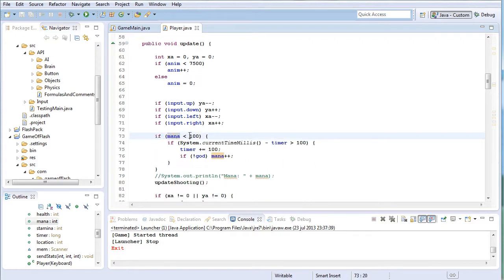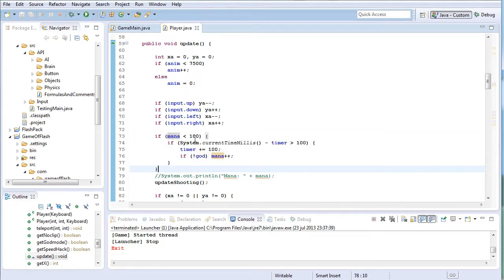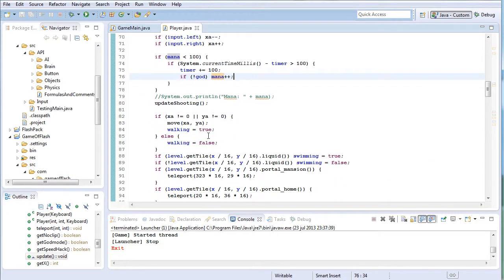Okay, so here, if the mana is less than 100, wait a second, what am I doing here? Yeah, this is the regen function. So if the mana is less than 100, and this is the time, so each 100 milliseconds, and if it's not God mode, because if it's God mode it doesn't regen and it doesn't drain, then it adds the mana. That's 1 mana each 100th millisecond.